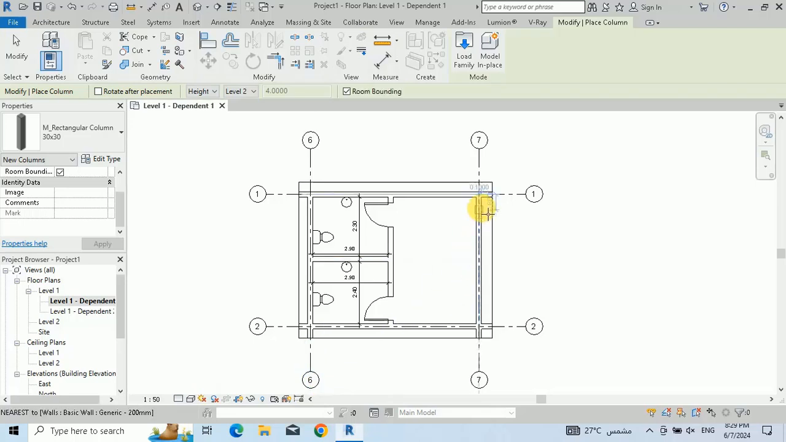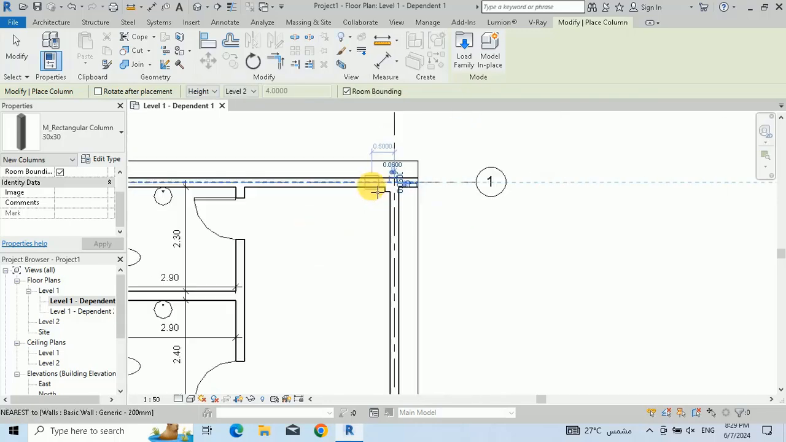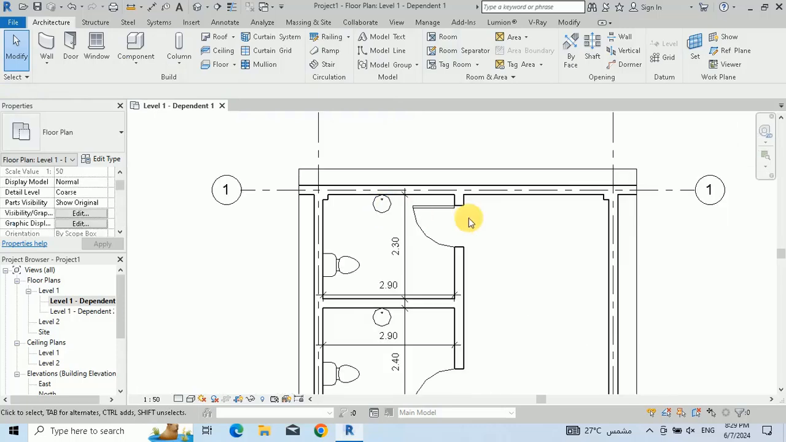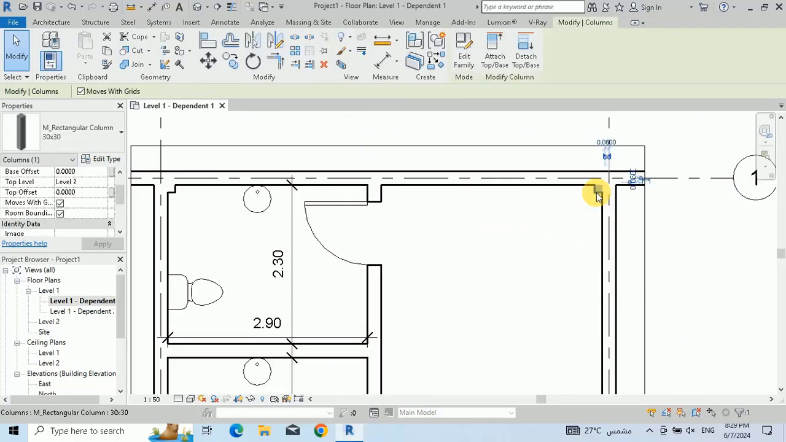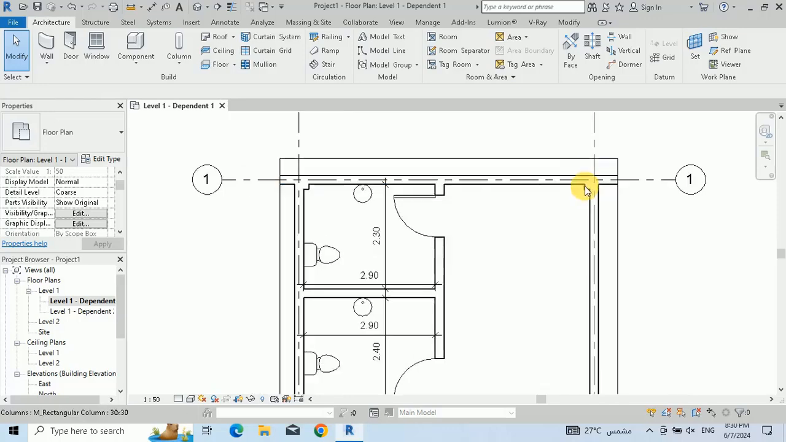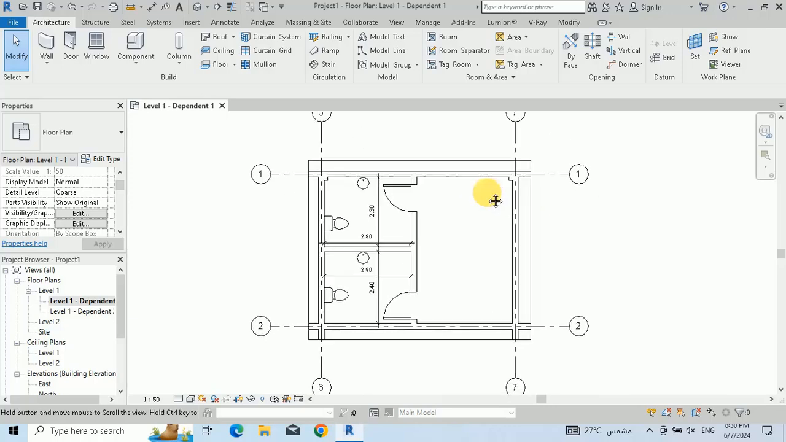So if I click here, and click again here, see, if I click here, it shows the rectangular column 30 by 30. Okay, so looking here, it does not look like a column. It just looks like a corner. So what do I do?